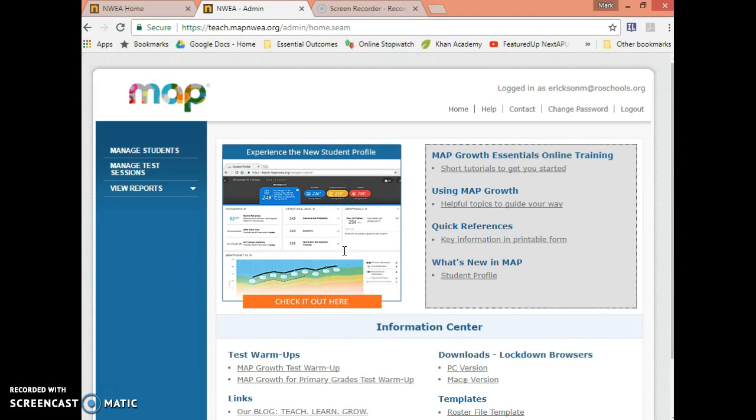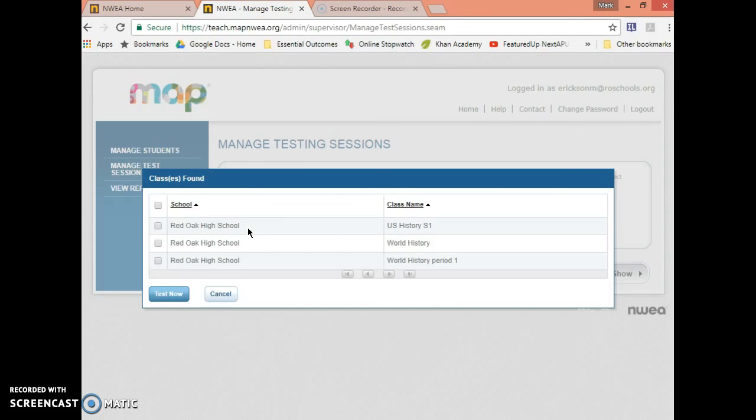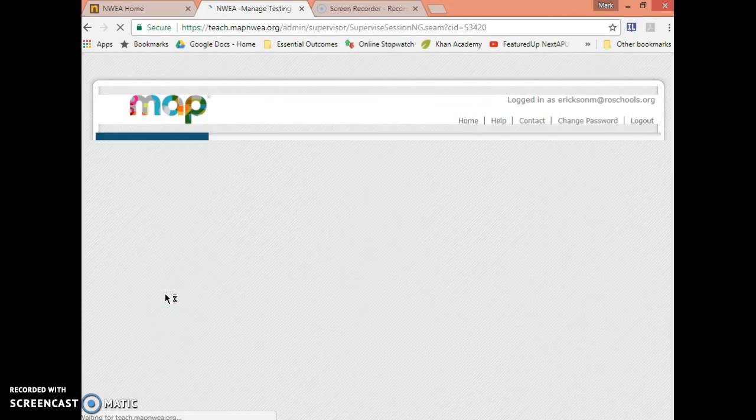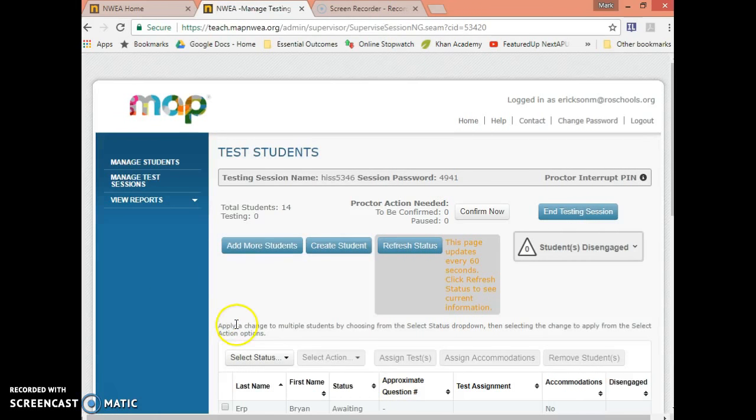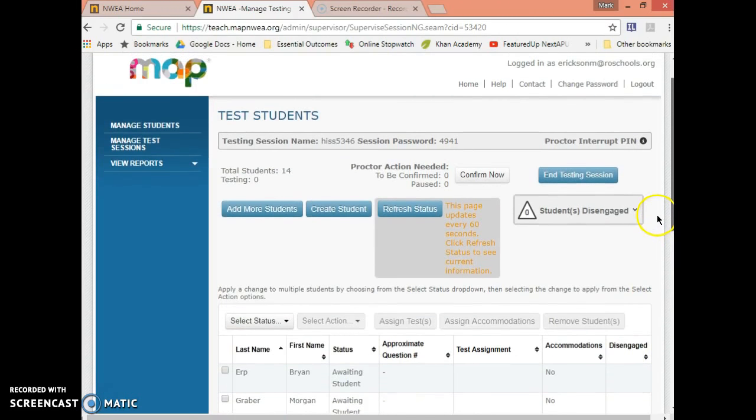So we're going to set up our tests. So you're going to click Manage Test Sessions, and then A says click Test My Class, and select your first period class. So select the one that says Period 1 after your class. So I'm going to select that and click Test Now. And then B says select status, and all of my first period students are here, right there. And it says select status, and click all.